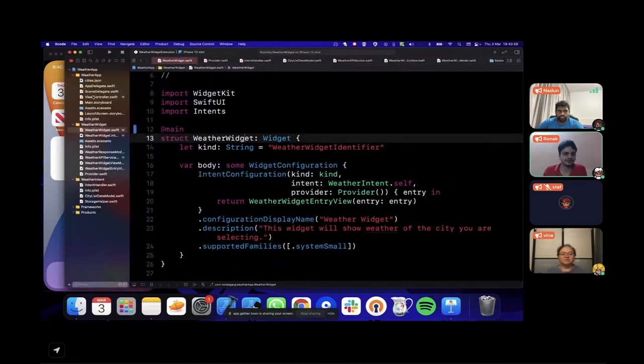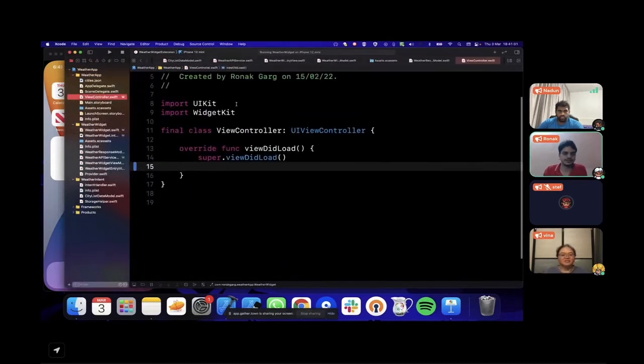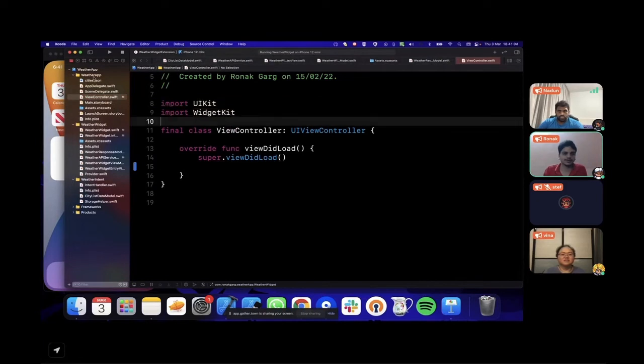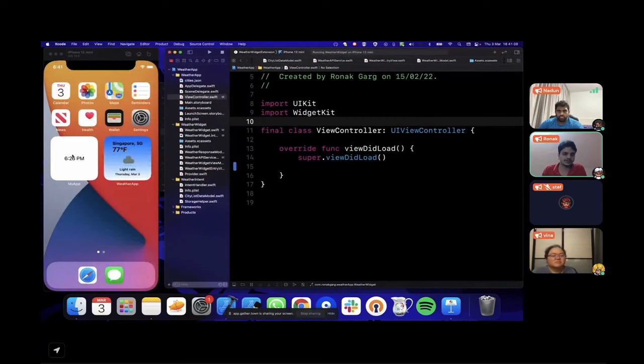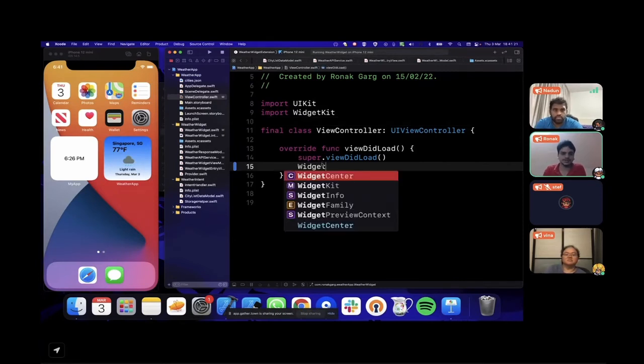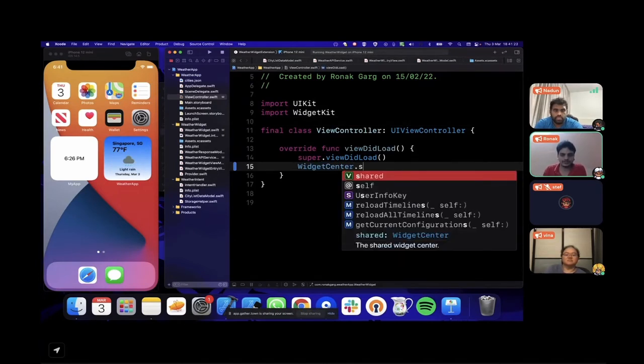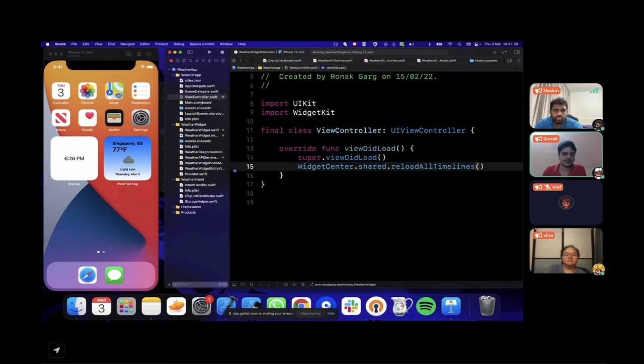And if you want to reload your widget from your application, let's say there is some data that you are showing to the user on the widget, and it should get updated once the user goes to the same data in the application. What you can do is call WidgetCenter.shared.reloadAllTimelines. It will reload all the widgets which are part of your application.